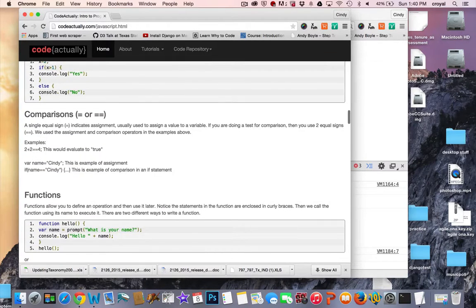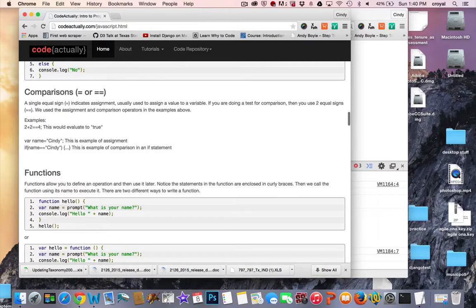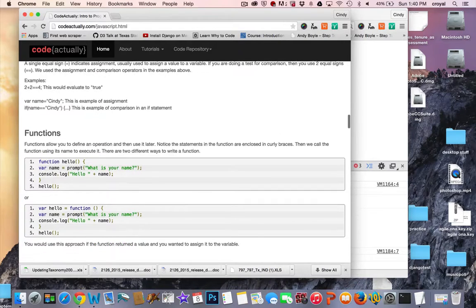And here's where I'm mentioning the difference between 1 or 2 equal signs. So keep in mind, 1 equal sign is for assignment. If we're saying name equals Cindy, that is an example of an assignment. If we want to say, 2 plus 2 equals 4 to evaluate to true, we have to use 2 equal signs. Or in this case, if we want to evaluate whether name is indeed equal to Cindy, not that we're assigning it to Cindy, but we're testing for it and comparing it, then we would need to use 2 equal signs. So just pay attention to that.